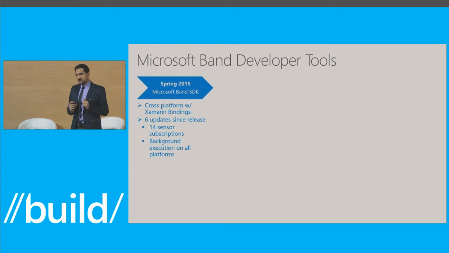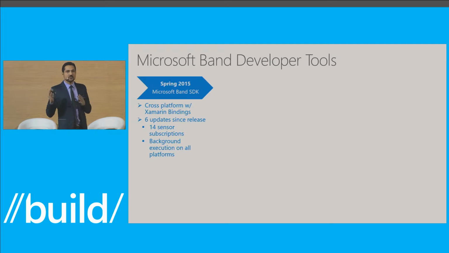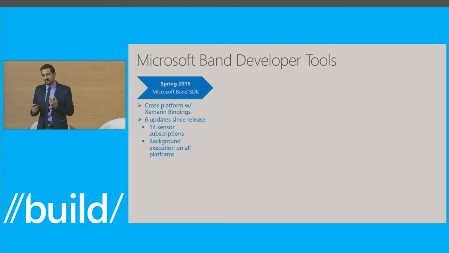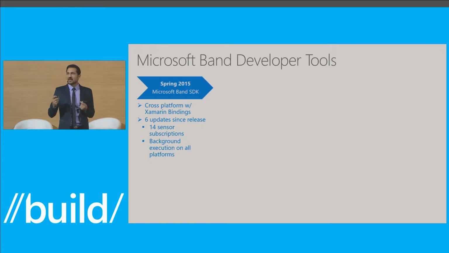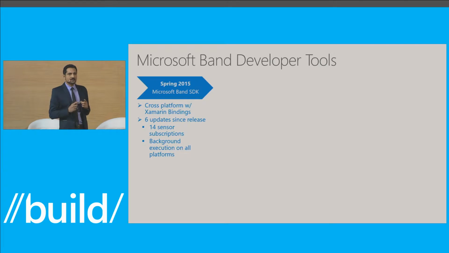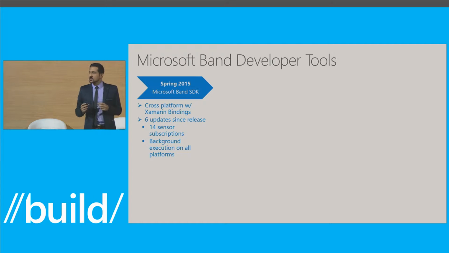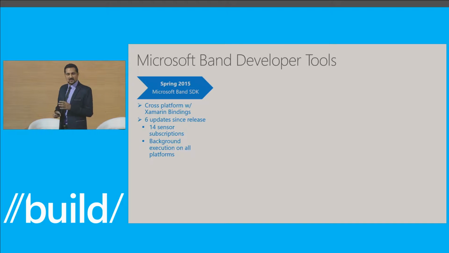We've done 6 updates to the SDK since we released it. We launched with 9 sensor subscriptions. Now we are up to 14 sensor subscriptions. Each one of these sensor subscriptions gives you rich data that comes from the Microsoft Band, and you can make decisions about your users and the biometric data that they give you using these sensor subscriptions. Recently, we also added full background execution on all platforms. Originally, when we launched the SDK, you could only have background execution on Android phones. We followed it up with iOS and with Windows 10 and UWPs. Using the app services, we've recently enabled background execution of your applications on Windows Phone. So essentially what this means is you can now create applications that run on the Microsoft Band.